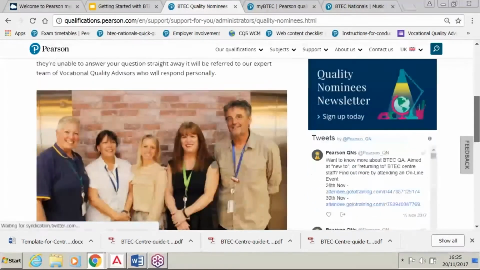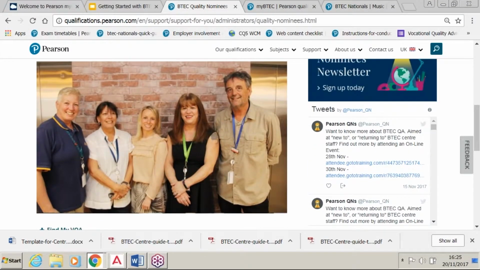So here we have the picture of the vocational quality nominees. Me on the left of the picture there, who covers the south and southwest. Michelle covers sort of the northern part of England. Rhonda is the London, Essex and Kent area. Helen, who's with us today, the Midlands, Staffordshire, Wales and Northern Ireland. Bless her, she's all over the place. And Howie is sort of East Coast England.